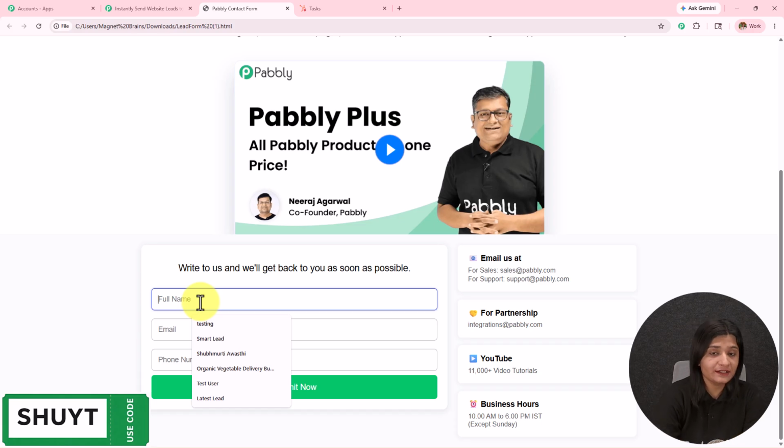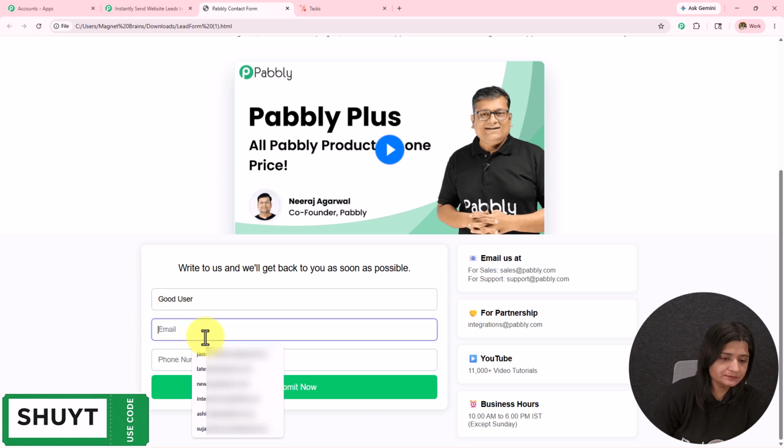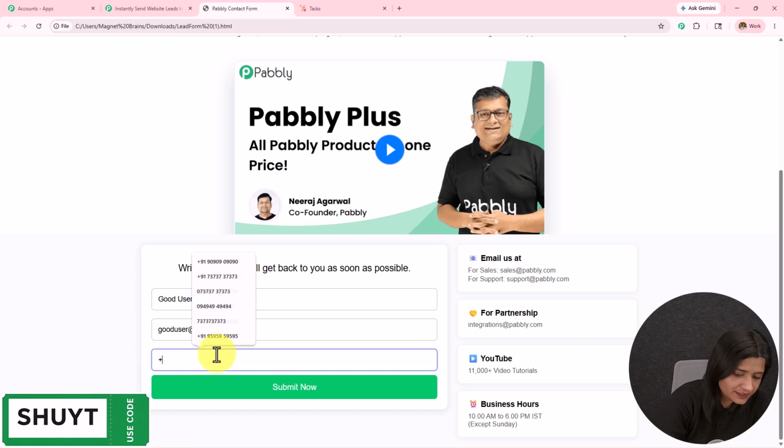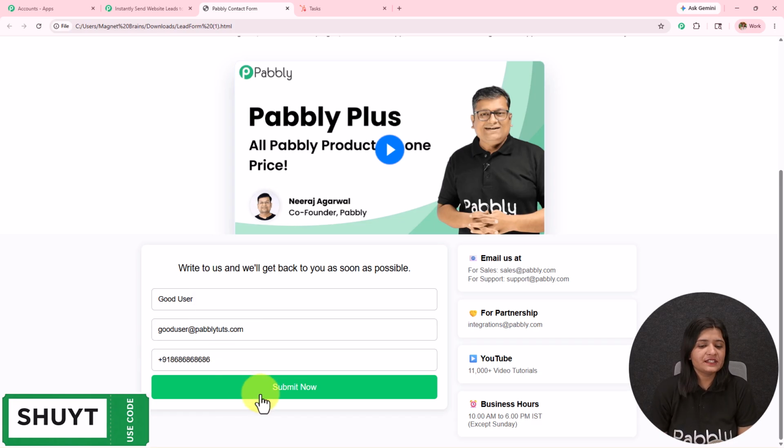Now here I'm going to enter some dummy details. I'm going to enter the name as good user, the email address as gooduser@pabblytudes.com, and then I'm going to enter my phone number here. After adding all these details, I'm going to click on this submit now. Thank you for submitting the form.